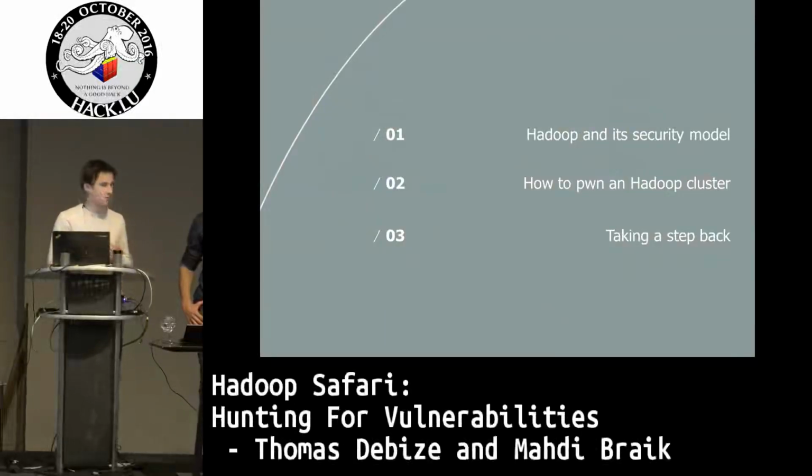So let's start, if you want. That's the agenda. We'll first talk about Hadoop and its security model, then how to pwn a cluster, and then conclude with some wise recommendations and a bit of step back for conclusion.